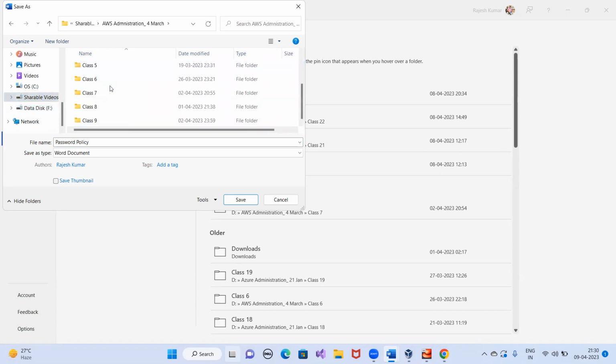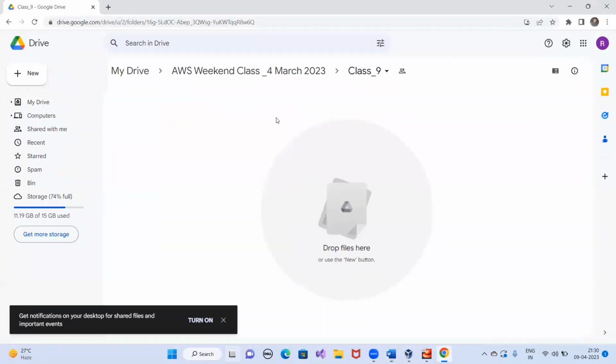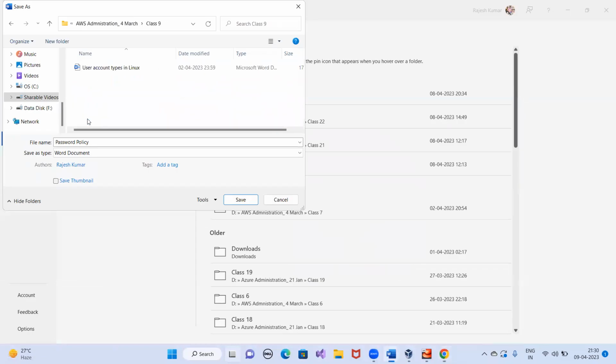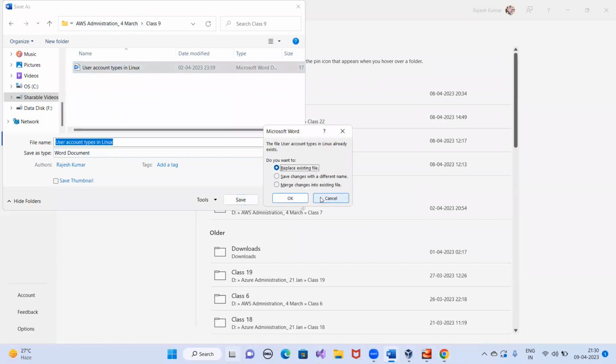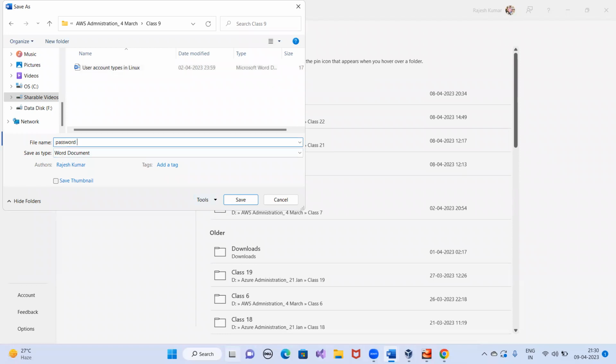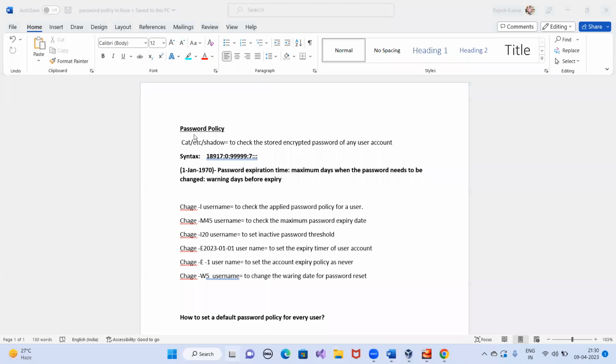So AWS administration, it will be, what is the folder name? Class number 9. What name should I give? Password policy. So let's save it here, then let me upload it.